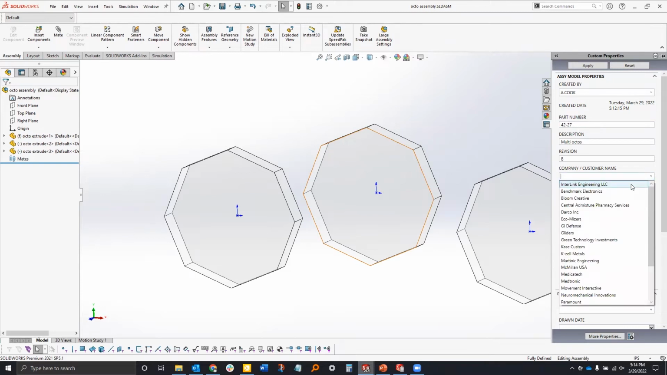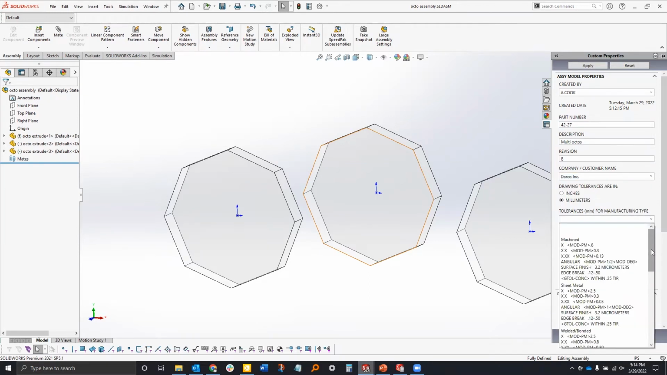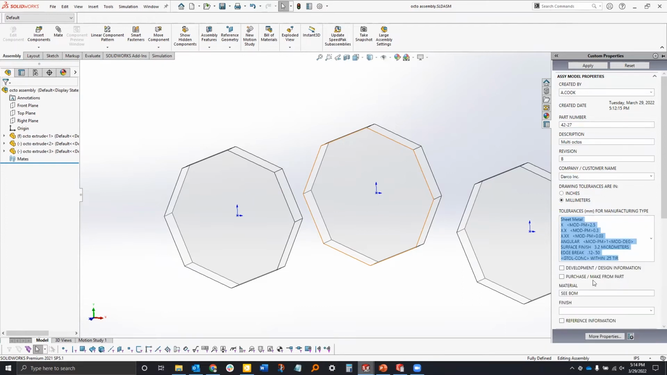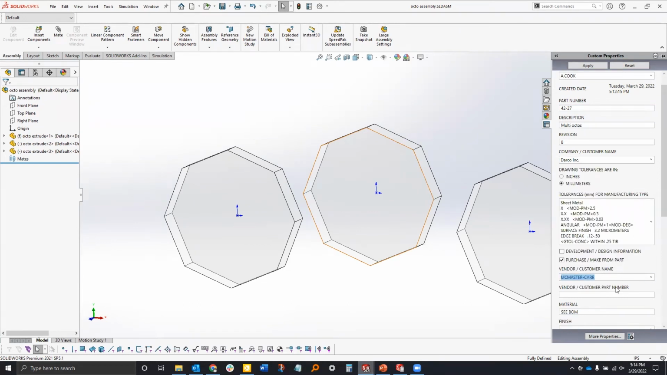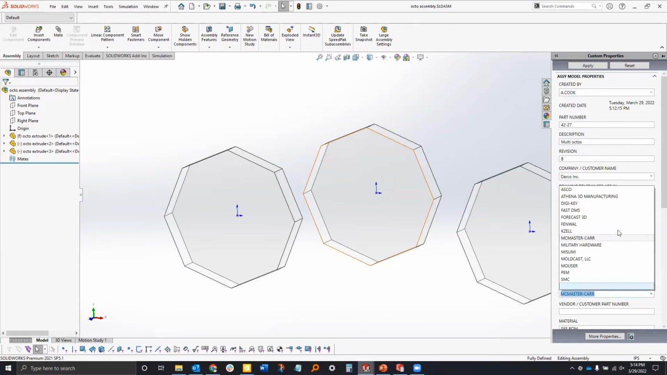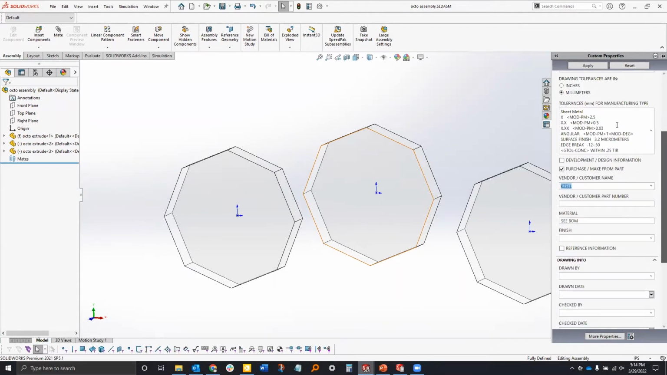Company name, we'll go ahead and use Darko, sounds good. And we'll be in millimeters this time. That's different than the last one. And sheet metal. Again, purchase from, choose a vendor. Forecast is going to do this one. These are simple, just list. Again, these are text documents, and this list here is referencing an Excel sheet.